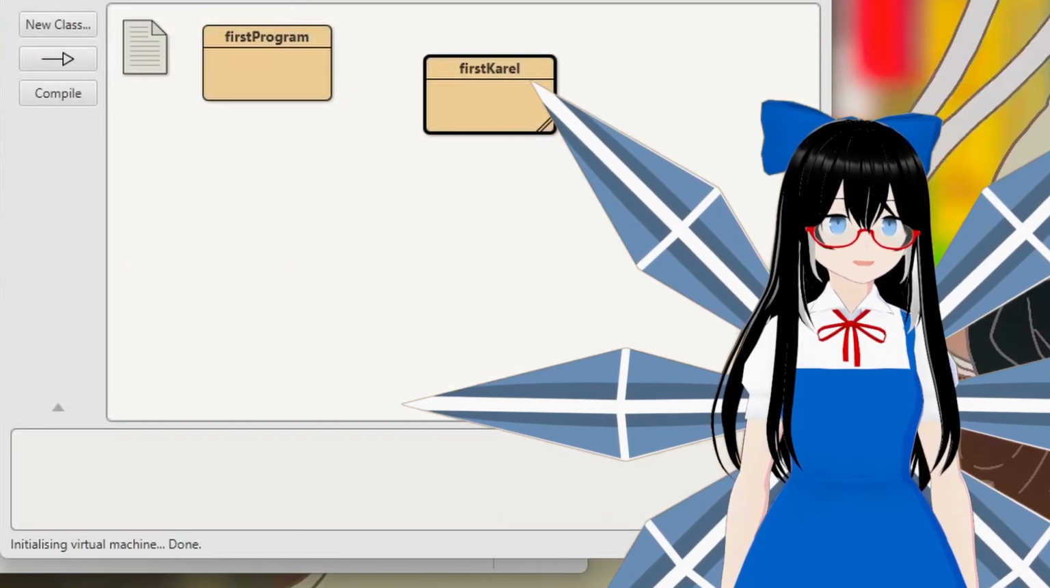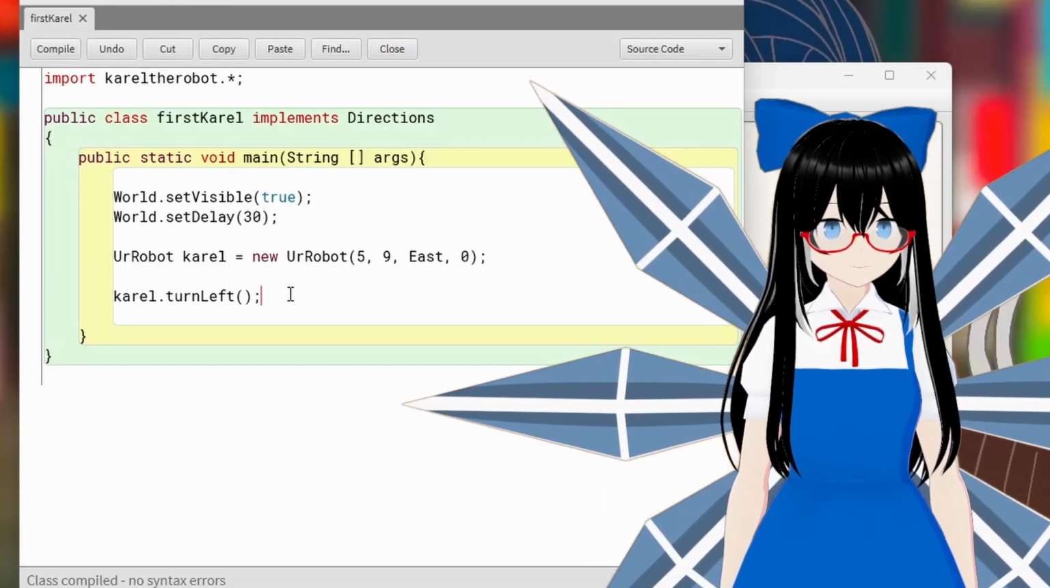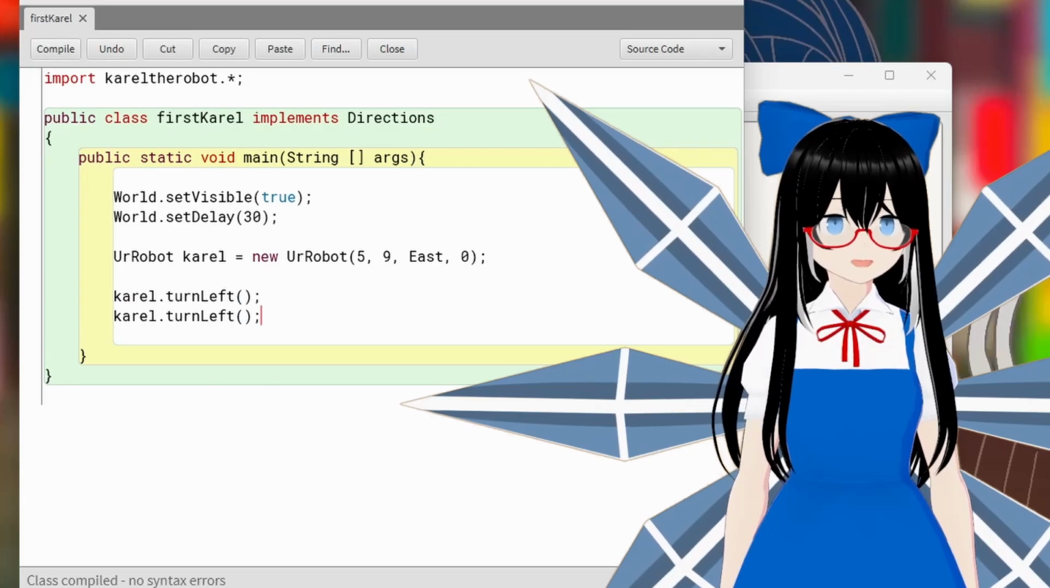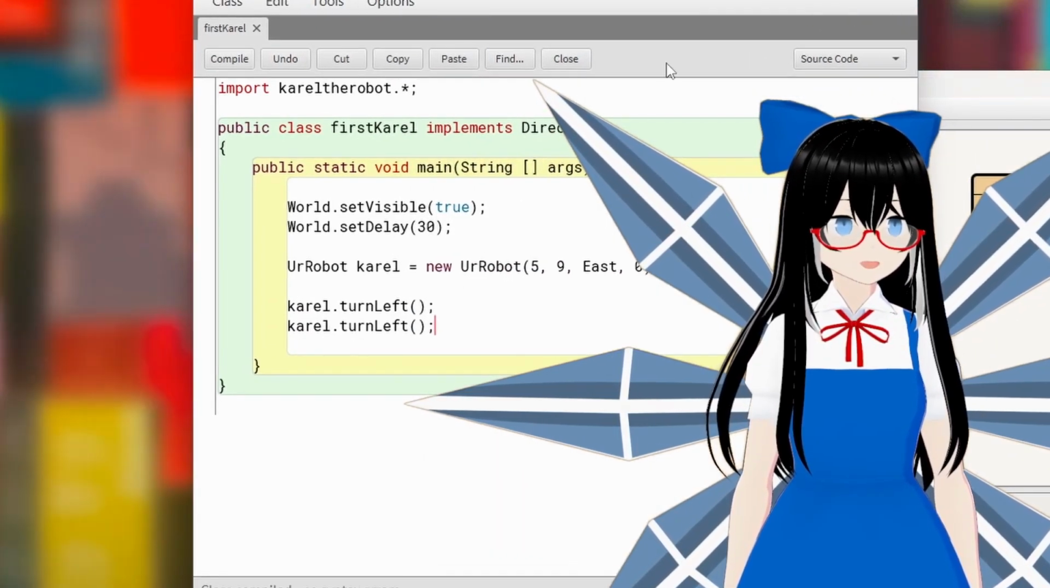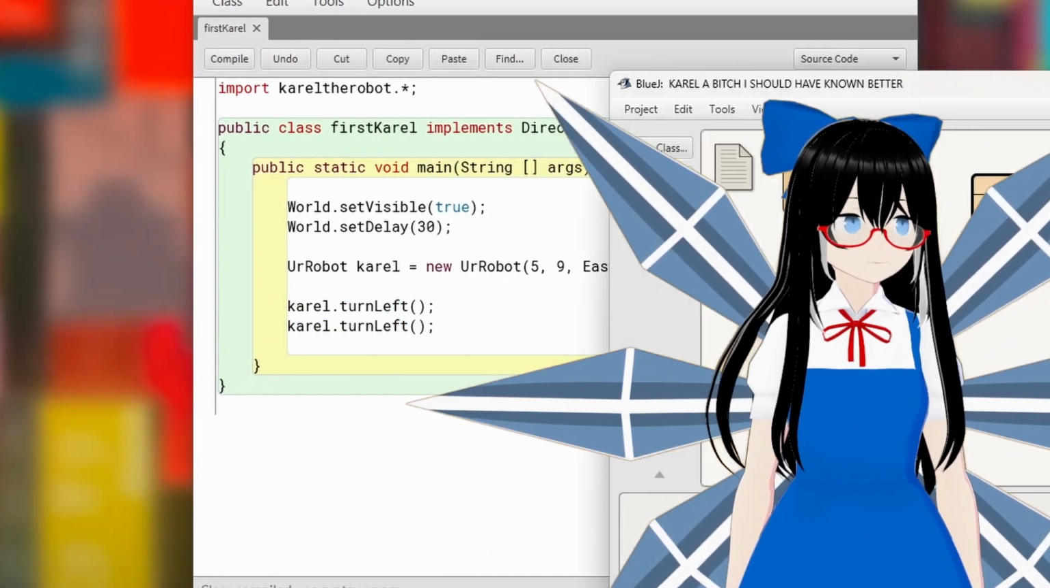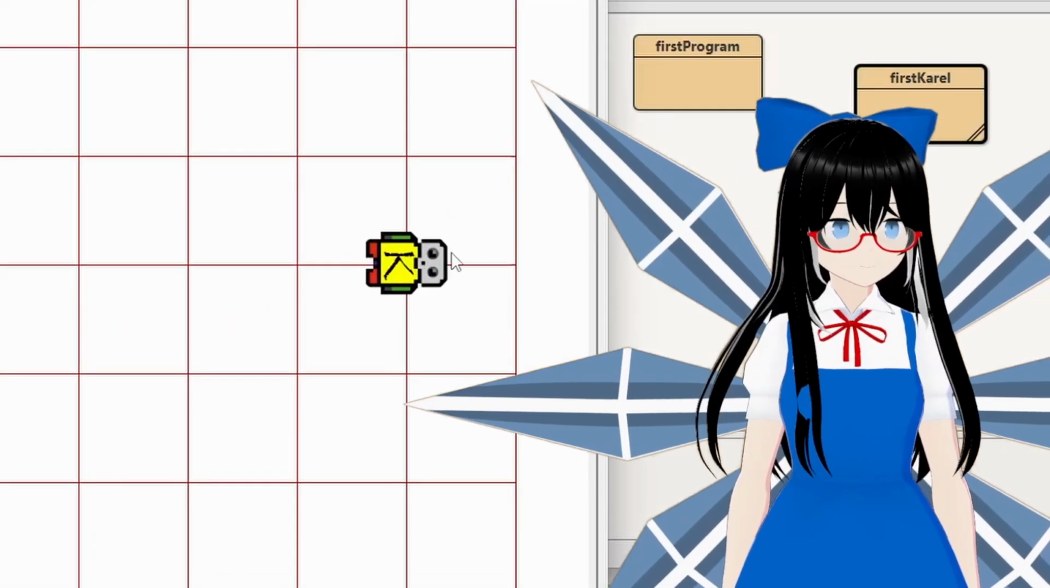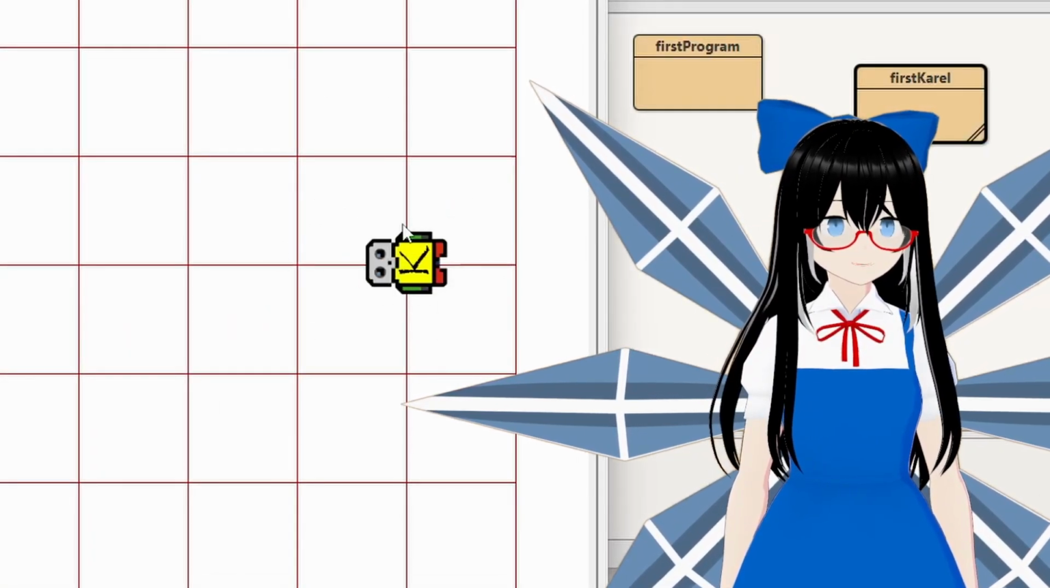We're going to go ahead and have him do that again. So when we run this program, Karel should turn left twice because we're telling him to turn left twice. Go ahead and run the program. And as you can see, Karel has turned left twice.